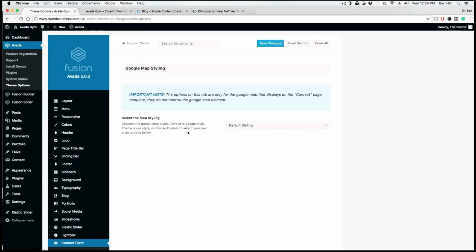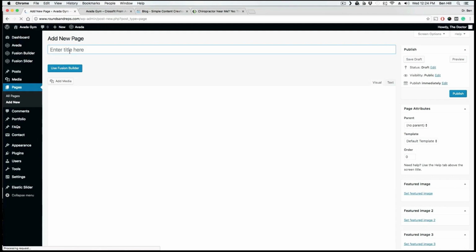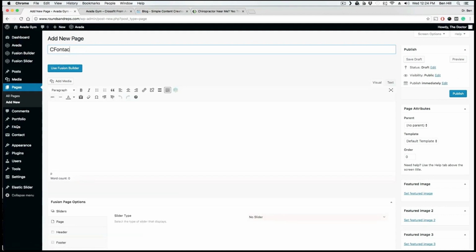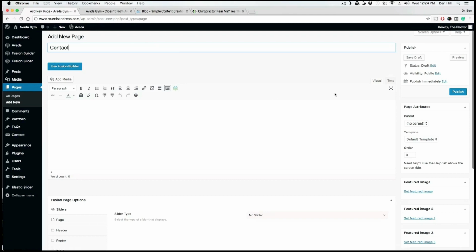So once you've done all of that, what you need to do is you need to go to Pages, and you need to create a contact page. And so that's just a matter of, we'll just name it, bad contact. And then down here in page attributes, instead of default template, generally you'll just leave this alone. You're going to actually select contact.